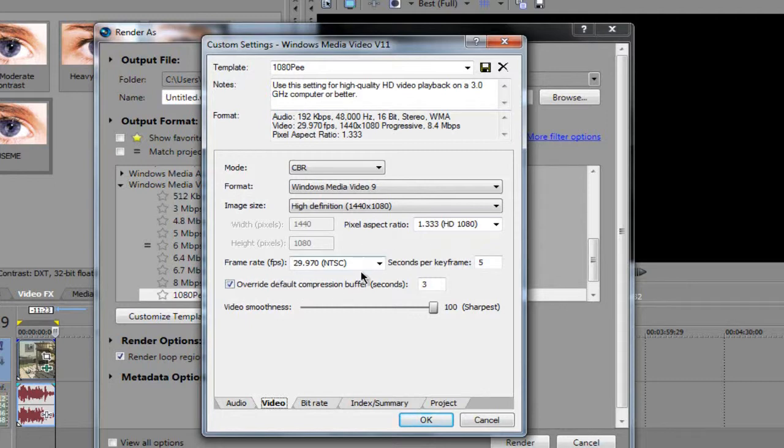Seconds per keyframe. This is really important. It makes a ton of difference. Put that on 5. And override default compression buffer. Put that on 3 seconds and make sure it's checked. And video smoothness, of course, you're going to want to put all the way up.